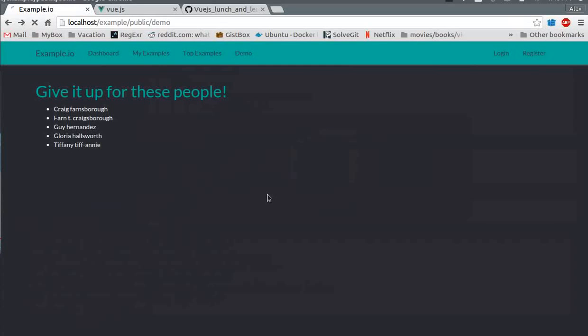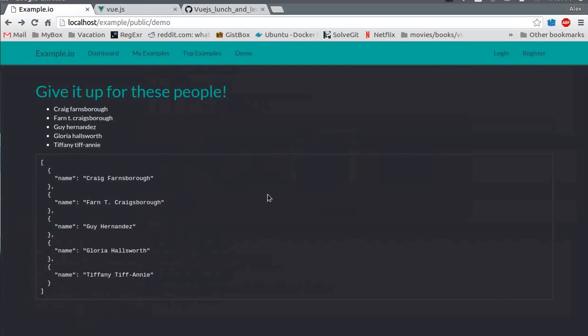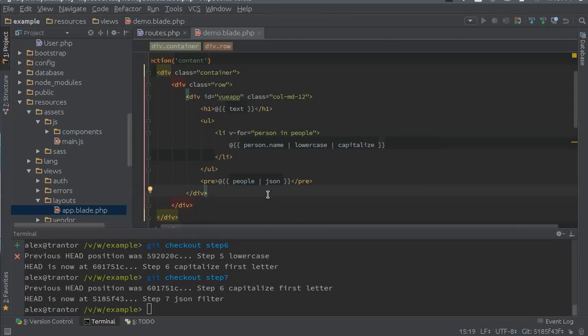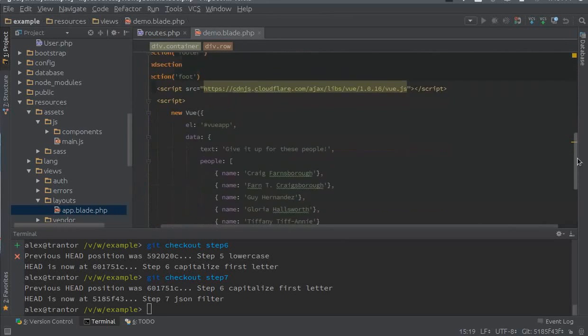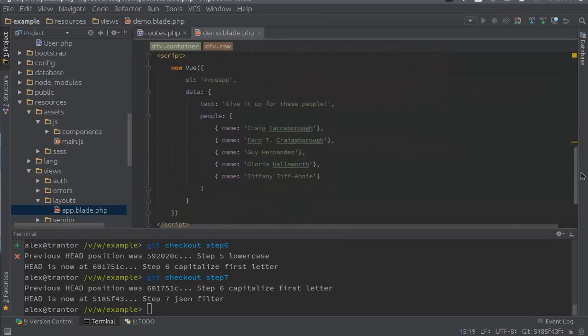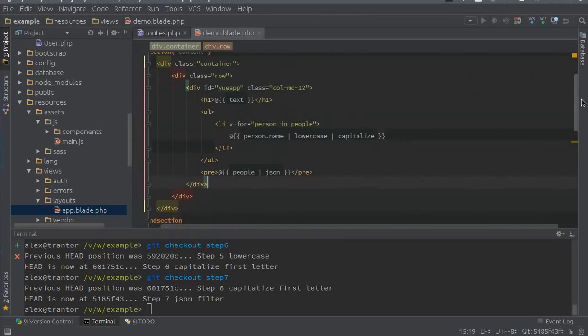Ta-da, that's nice. The JSON filter is one that's just prepackaged. I'll get to a custom filter at some point, but for now, if it's just a string and I don't define it down in my Vue instance, then it just came with Vue. Trying to get through this. This is kind of the boring stuff.